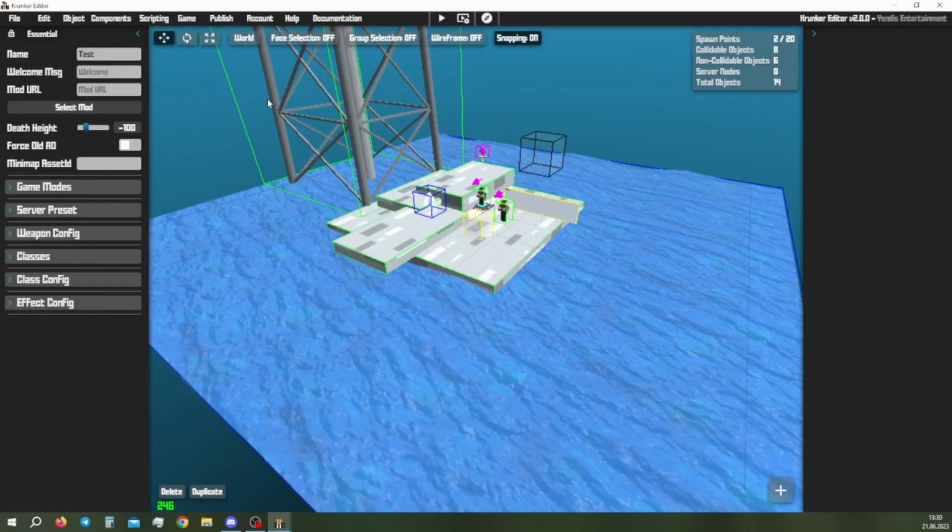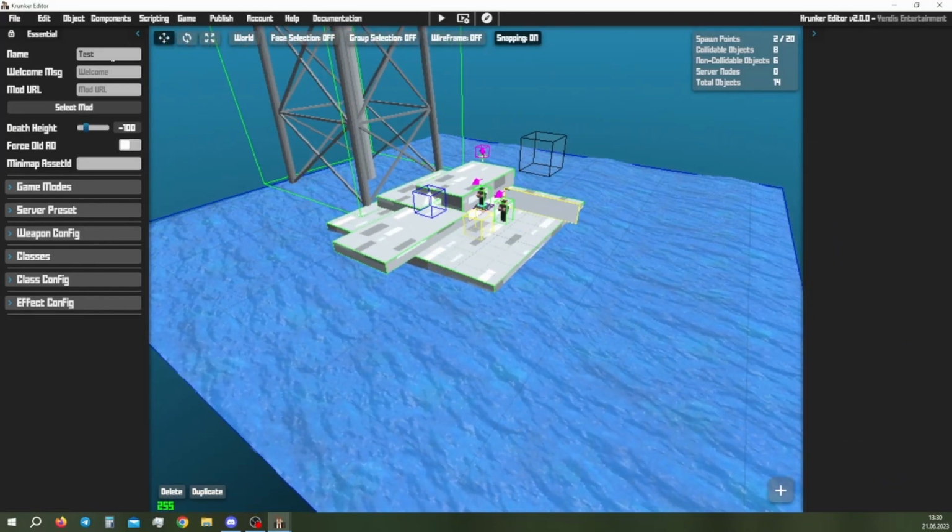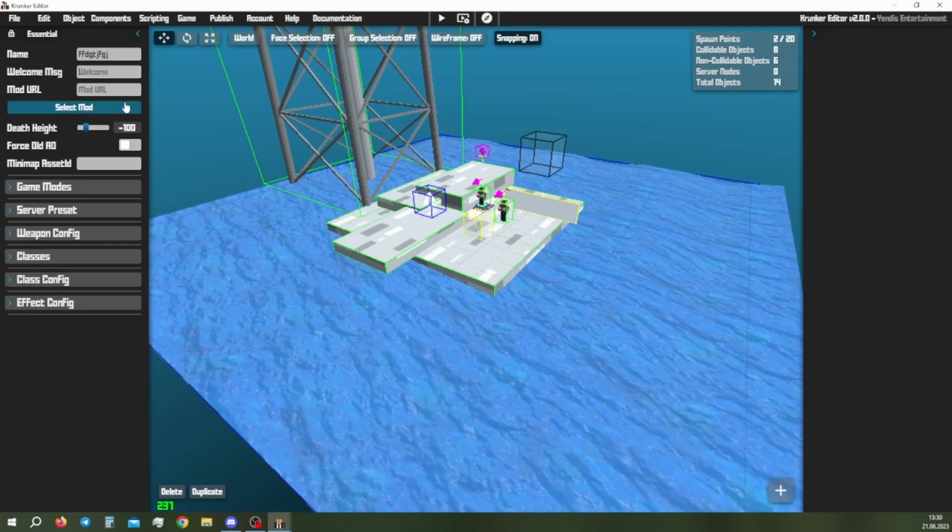Let's come over to the left side. Here you've got your name. Here you can add a welcome message and also a mod that you might want to use. Here you've got the dev height. I would usually keep that quite low unless you want the people to die there. I would recommend using a dev zone instead.